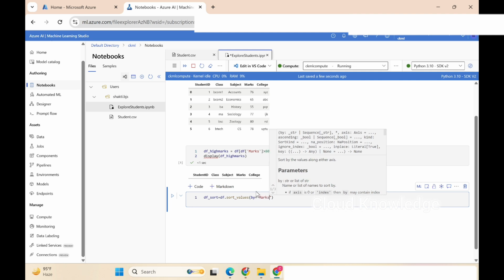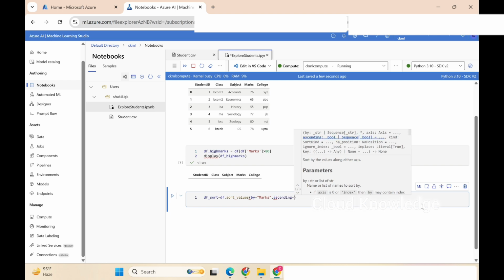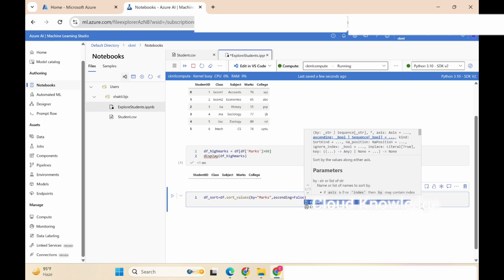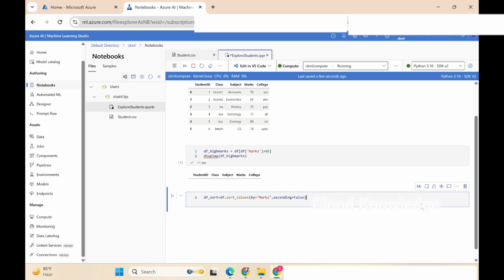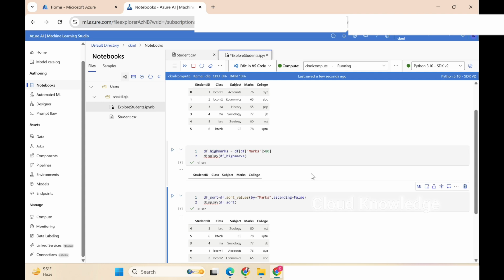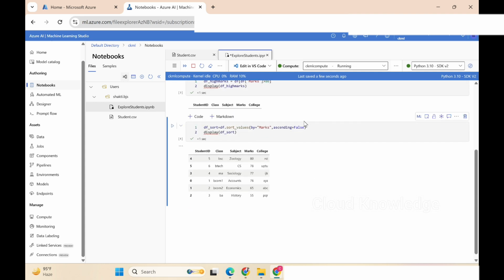on what column are we doing it? We are doing it on marks, right? So marks we will do, and then we will mention the order. Order will be ascending equals to false. Okay, we are making ascending false, and then we are going to display this data frame df_sort, right? We are sorting with respect to the marks column in this order. So here the output shown to us is with ascending false, that means descending order. Okay, 80 as the highest, then 78, 77 and so on.